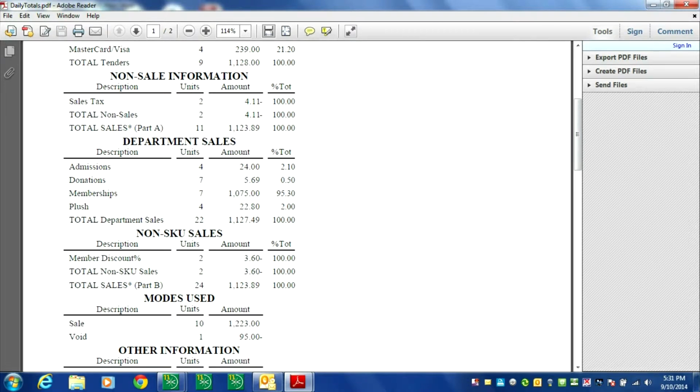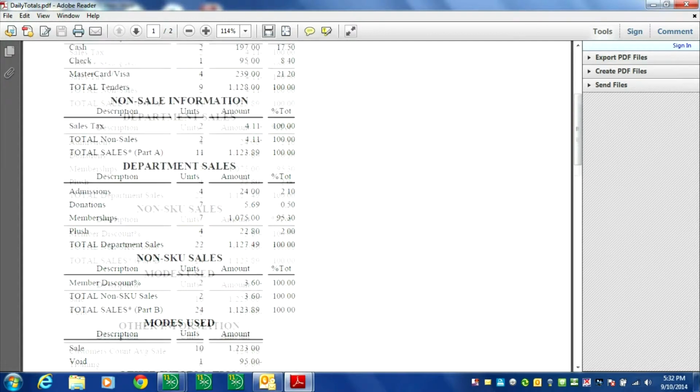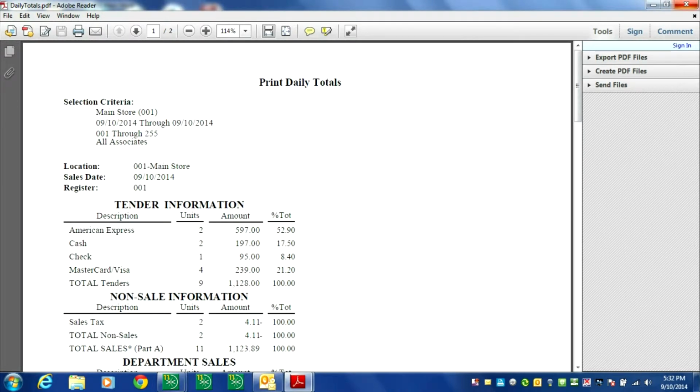So you're able to see what exactly sold in memberships versus what fundraising activities were performed and admissions that were sold in Plush. We do have other things like customer average sale, accounts, and things like that. But again, this is a very basic and general and commonly used report in TAM.